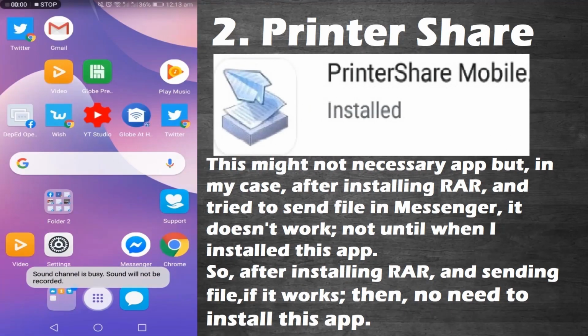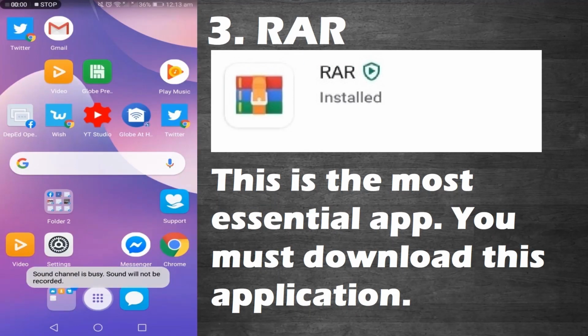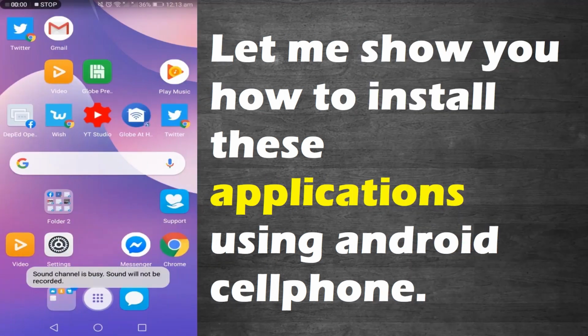Second, Printer Share. This might not necessary application, but, in my case, after installing RAR, and tried to send file in Facebook Messenger, it doesn't work, not until when I installed this application. So, after installing RAR, and sending file, if it works, then no need to install this application. Third, and last application, RAR. This is the most essential application. You must download this application for this tutorial. Let me show you how to install these applications using Android cell phone.